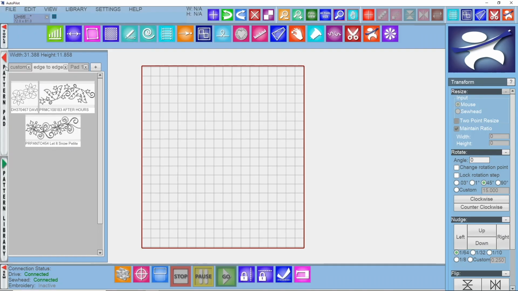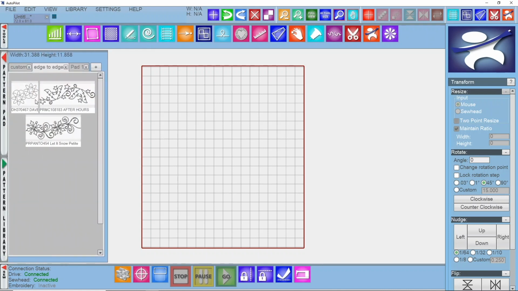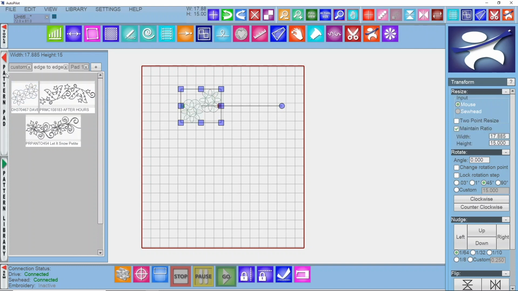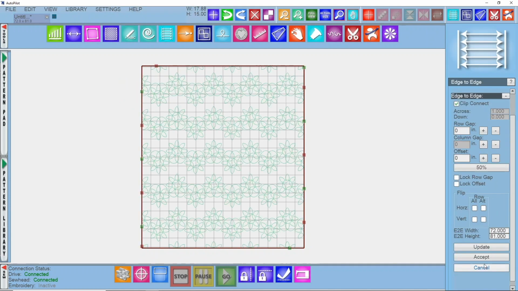I'm going to close out of that and then open my pattern pads right there, and you can see the Dave's Sunflower is now on that pattern pad, and I can click and drag it out onto my quilt grid, and I can now make this an edge to edge design to use.